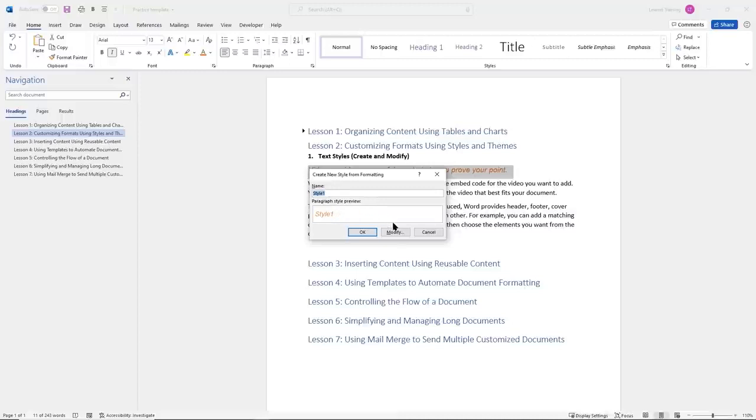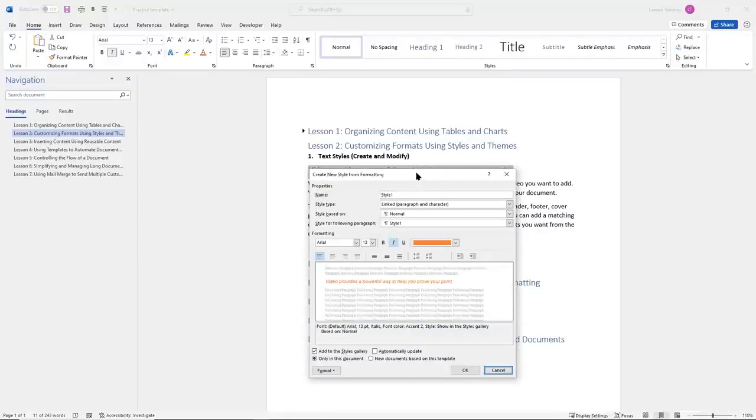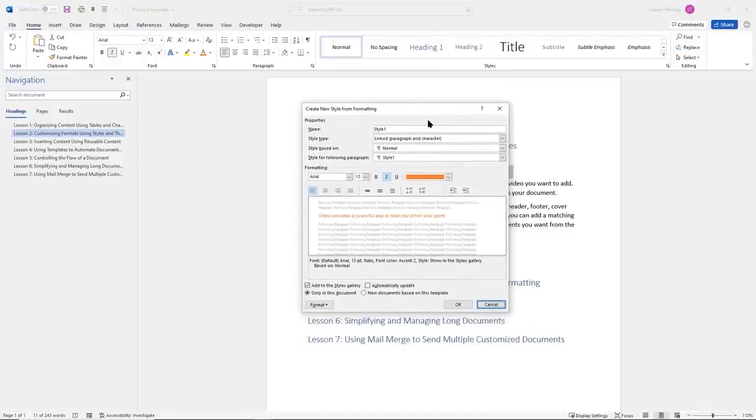If I wanted to make any more modifications to it, I can click on Modify here. And we have a lot of options. Let me move this up here a little bit. We have some other options here that we can use. There's a lot going on here, but it's all here for us to be able to customize. Remember, this is our document. We can do whatever we want to do to it. It gives us a nice preview of what it would look like. By default, it's going to add the style to the gallery for us, so that will make it easy for us to access it.